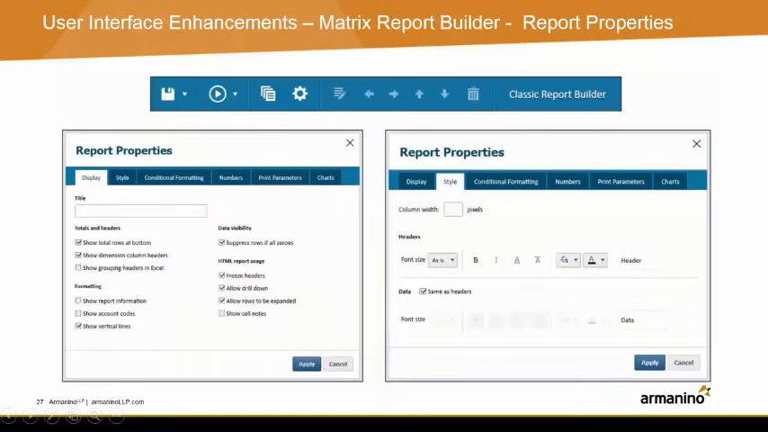We still have the same report properties available as before, including Display, Style, Conditional Formatting, Numbers, Print Parameters, and Charts, but they are now located on individual tabs as seen here. Note that you can click on Classic Report Builder if you would like to toggle back and forth while you're getting accustomed to this new interface.